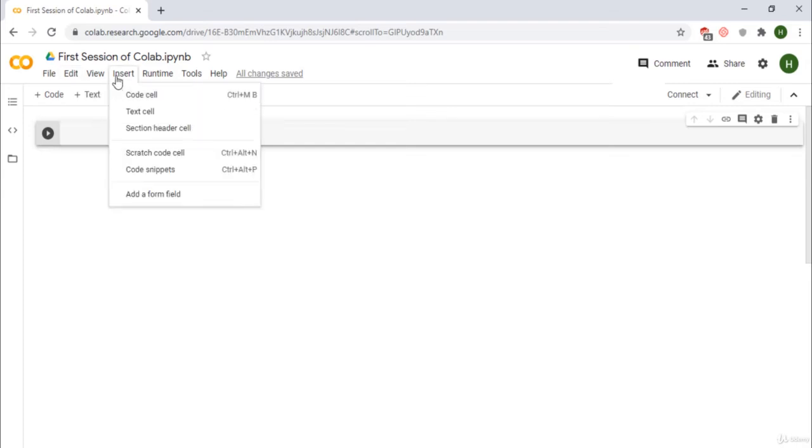And let's move on to insert. If you want to insert a code cell, it is Control plus M plus B, and there are also scratch code cell and code snippet, and these are all the shortcuts for now. But the most important ones are the code cell and the text cell.